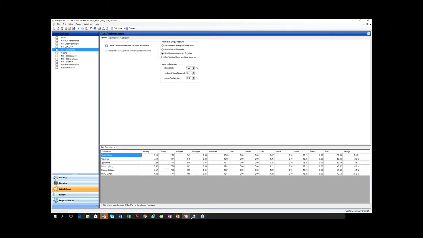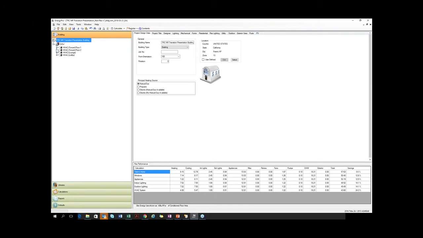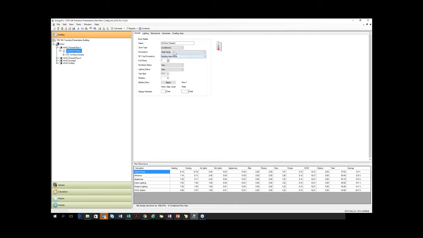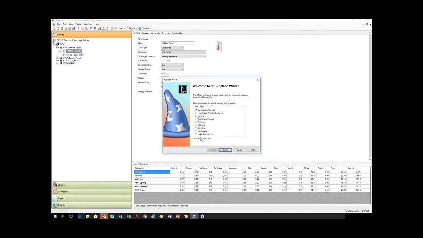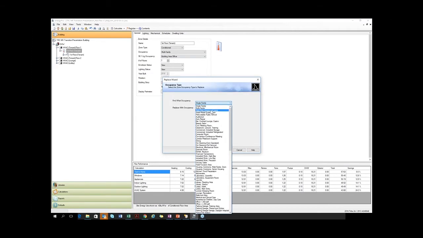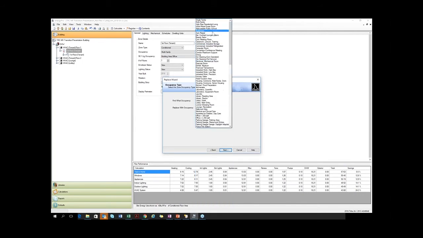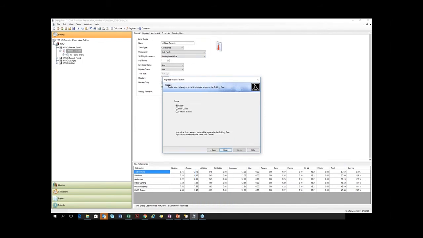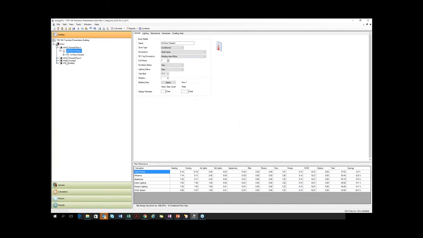So in EnergyPro 7, in order to switch the calculation engine, we're just going to come over here. We see it's multifamily, building area, office. We're going to want to change that. And since we have multiple zones, instead of going into every single one and changing it manually, we could use this replace wizard, and you go to occupant and you switch that from whatever your existing is to your proposed, and it will update all of them. So you can see now that all of them are updated.